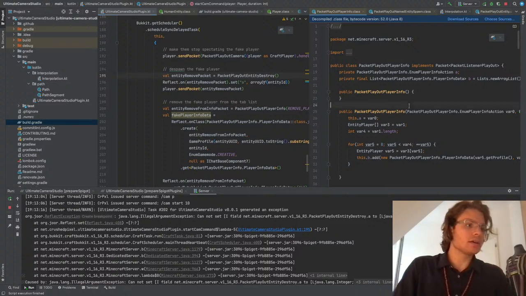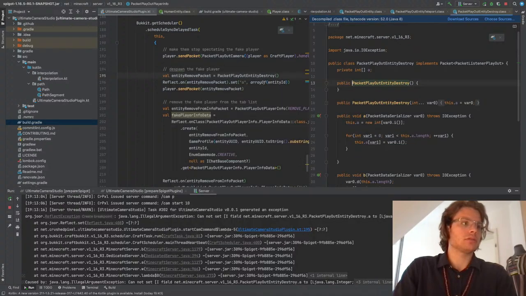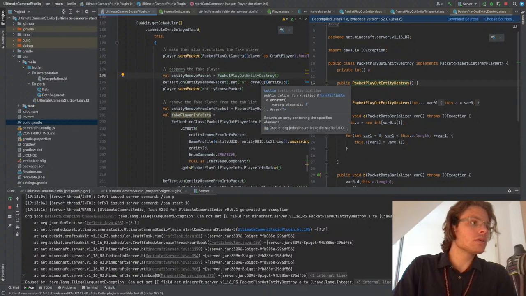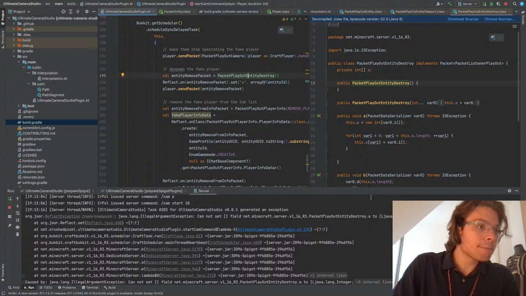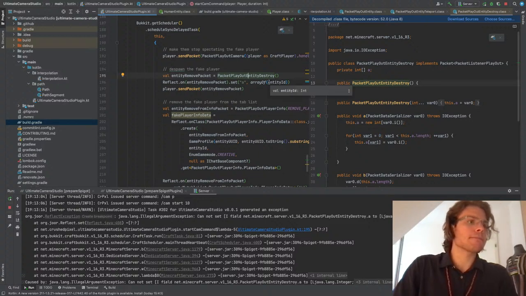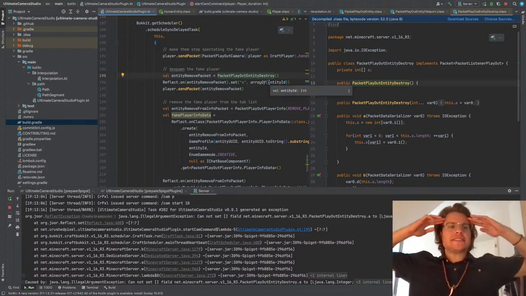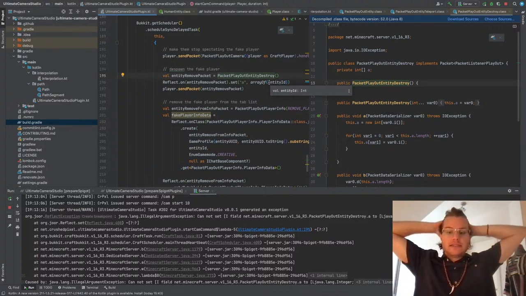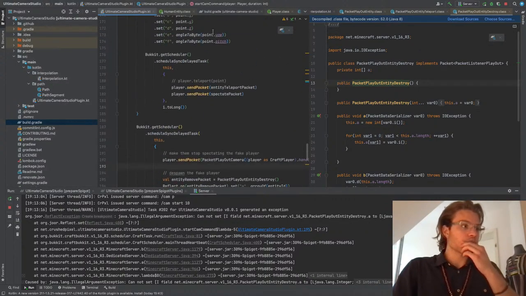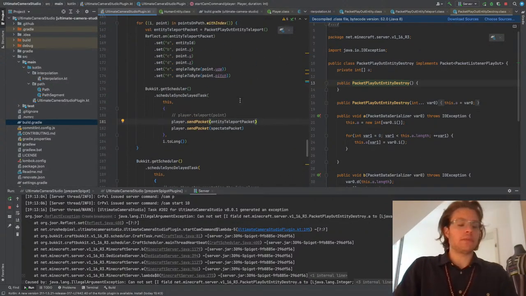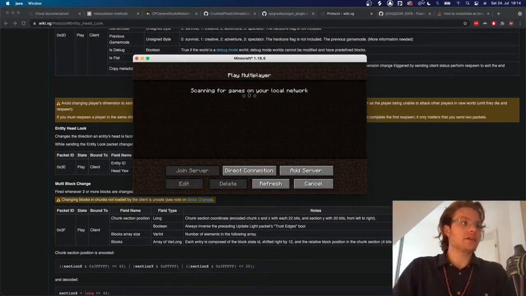Wait. Packet play out entity destroy. Oh, it natively creates an array of Integer instead of an array of int, which is a problem. So the fake player is currently just not despawned, I guess. I'm gonna take care of that at another time because now I only want to send the additional head rotation packet.